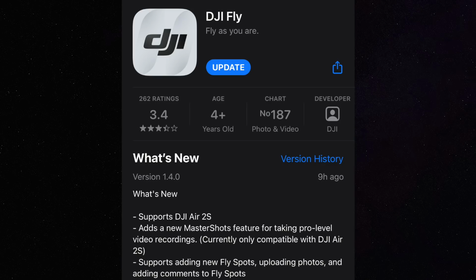But I hope you found that helpful, guys. You've got the Disney 5 seal of approval to go and download this. This is on iOS. I'm sure it'll be on Android imminently, or the DJI website. And if you are picking up the new drone, the DJI Air 2S, make sure you update your app to make sure it supports that drone.